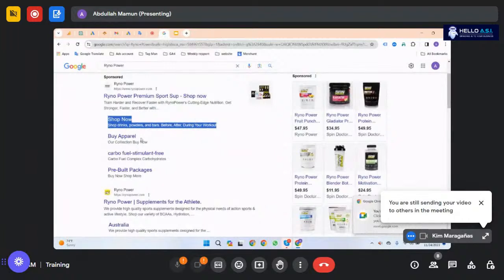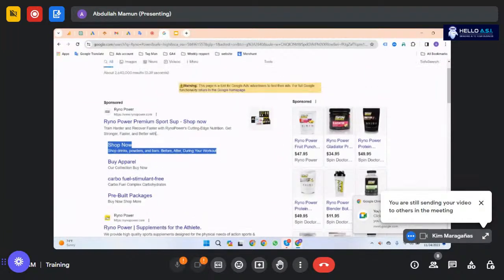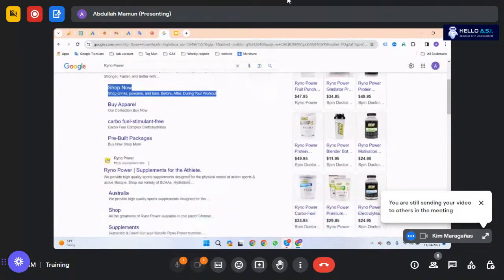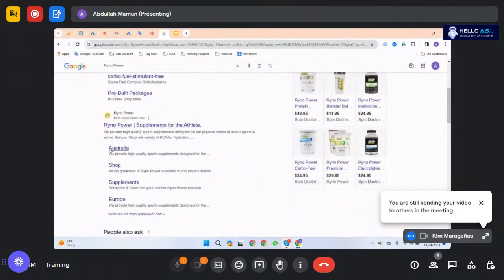Yeah, for SU, right? You see the sponsor link. You see shop now, buy apparel, pre-built packages, etc. Even if you scroll down, and if it's not an ad, they have the same thing, right? But if you type in Wizinator or Island or Expedition, you don't get the same type of view.